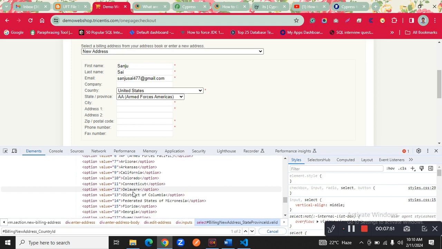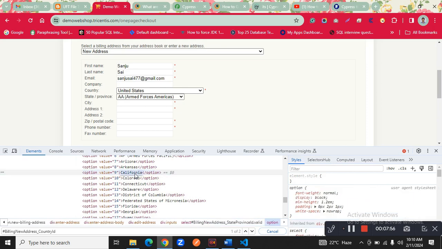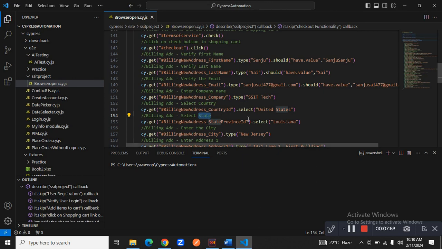So here I want to select California. I am selecting California here. Just copy that value and paste it here. Here I am going to select California in the drop down using the select method. Have you understood? Yes or no?